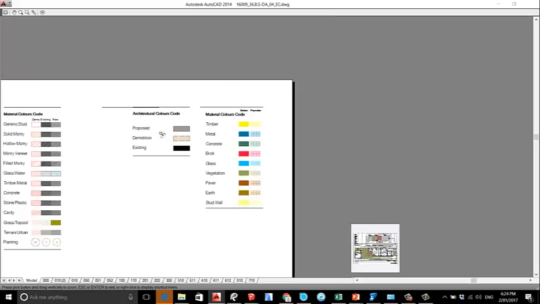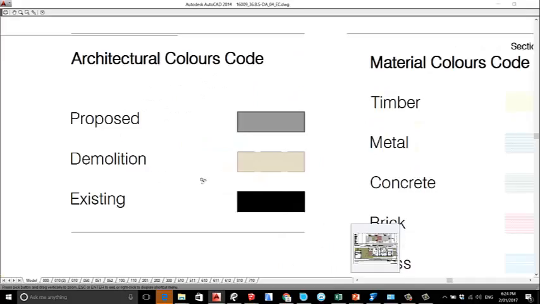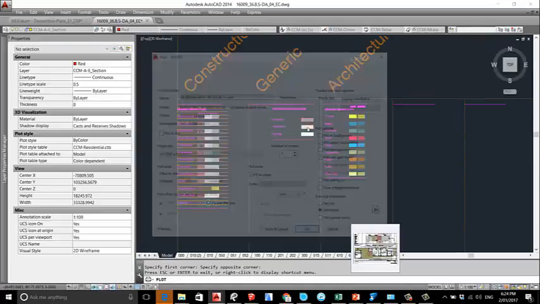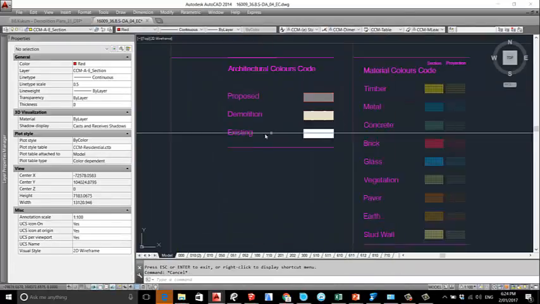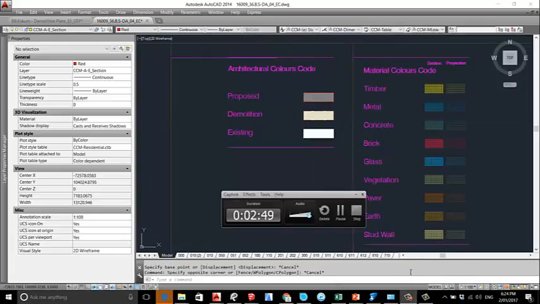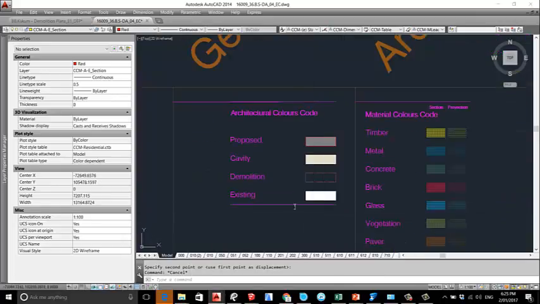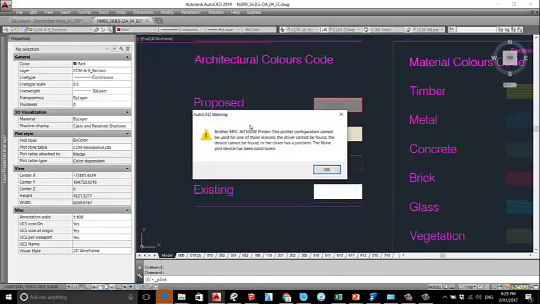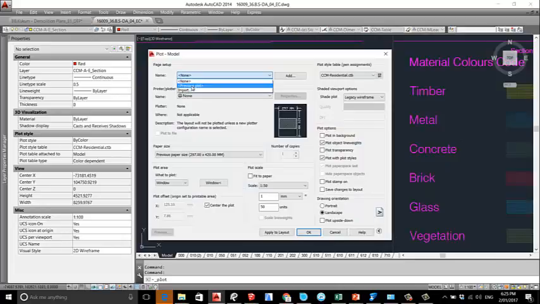Now, we have the generic code. So the generic is proposed is gray with a black line normally for section. Existing is totally black. And then demolition is red. Now, there's something here that is a mistake. I'll show you in a second. Let me post. Okay, this is actually the way it works normally. So let's go again.